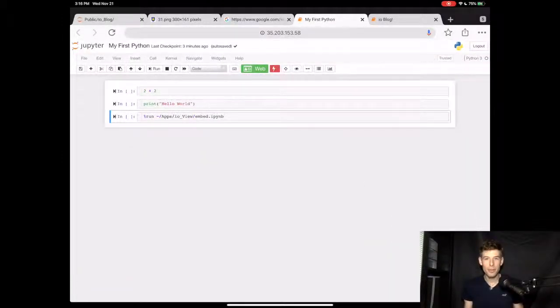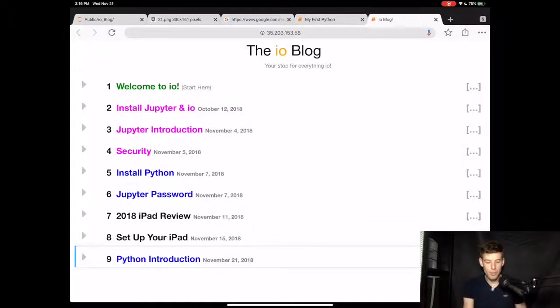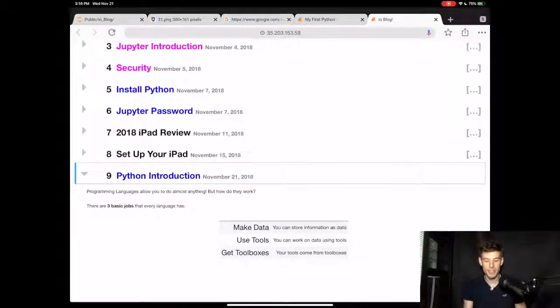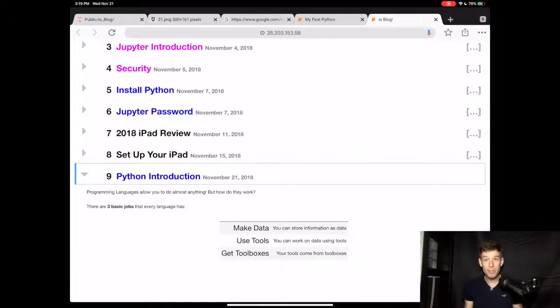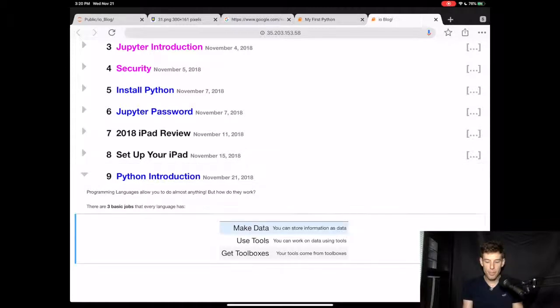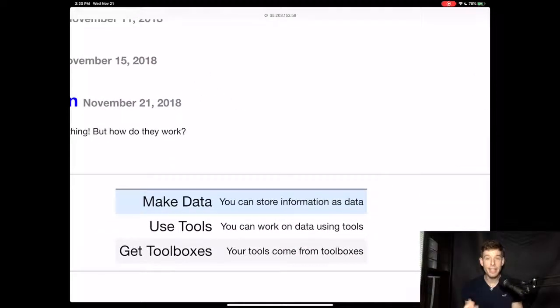So I know you probably want to really start typing code, but before we do, we should talk a little bit about how a programming language works. Every programming language I've ever seen has 3 basic jobs, and it's kind of amazing to think that with just these 3 things, you can do anything you imagine on a computer. First, a programming language gives you a way to make data. Now, data doesn't just mean ones and zeros. It can be anything. It can be a number. It can be a sentence. It can be a song or a video.